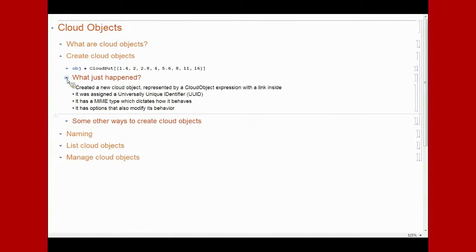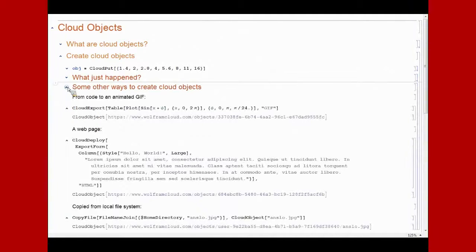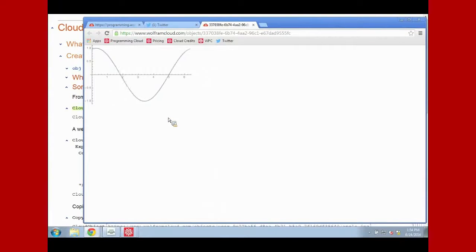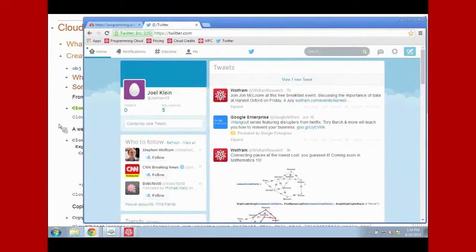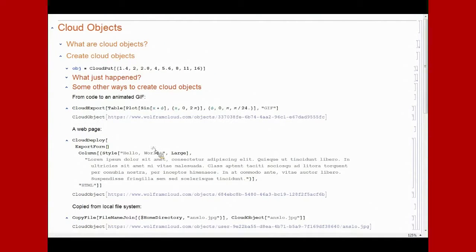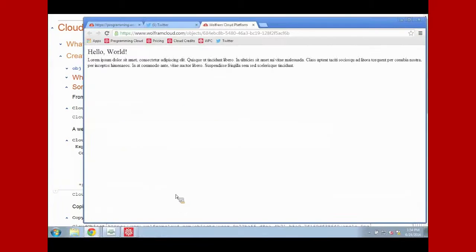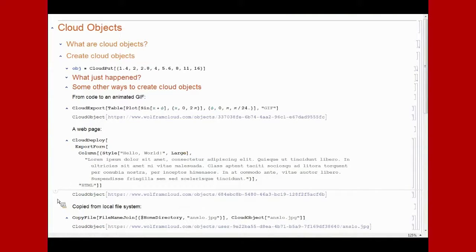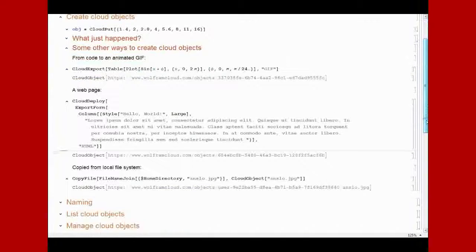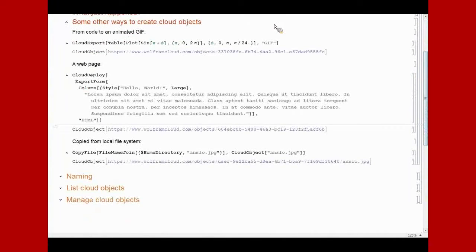There are some other ways to create cloud objects. I can go from code and create an animated GIF. This is a GIF I created using the GIF exporter from Wolfram language. I can deploy a web page, a static web page. And notice these have different MIME types. So the GIF obviously is a GIF file. The HTML page has a type HTML.